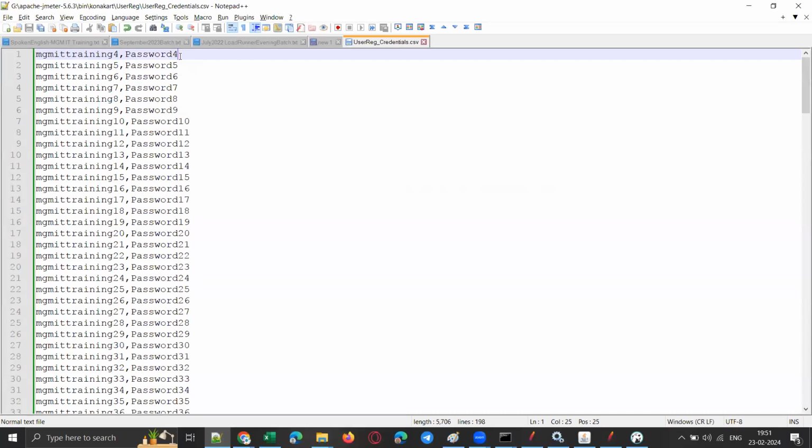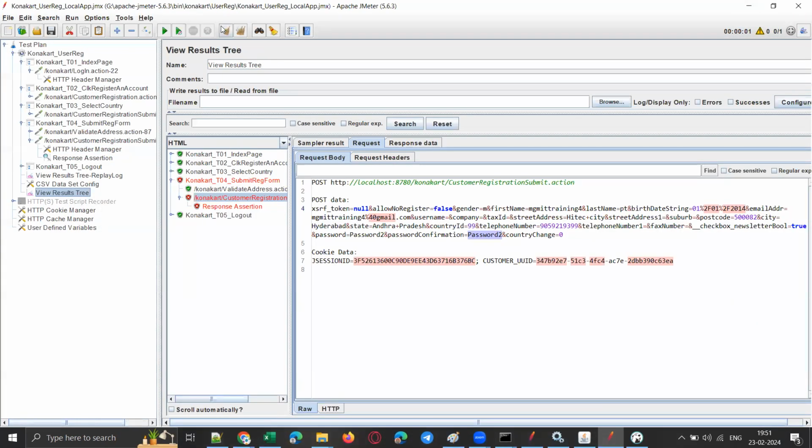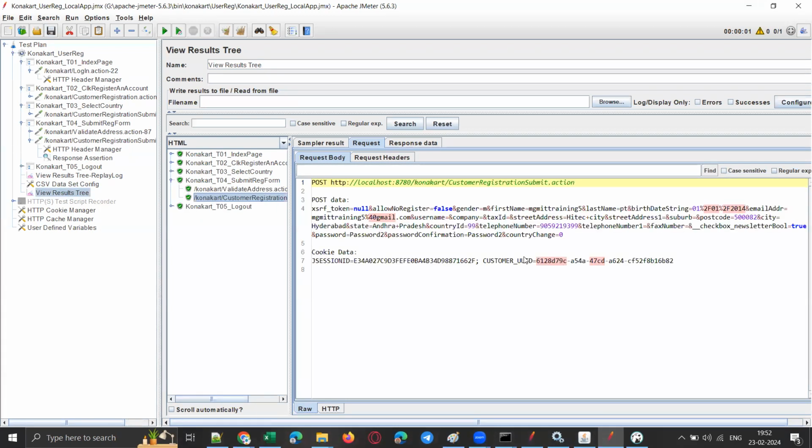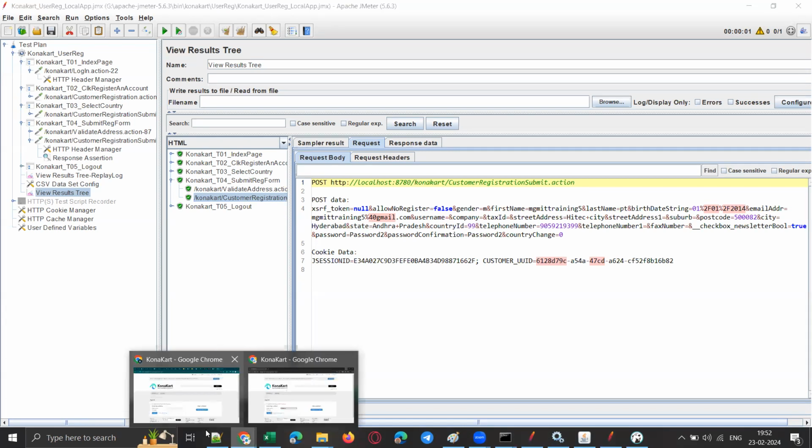Suppose I do one thing: I will replay the script with this username and password. Now let me replay the script. This is done, right? Now see what the password is here, password 2. And the username is MGMITTraining 5. Maybe this is an issue. No, this is not an issue. Let me log in with that user ID now.